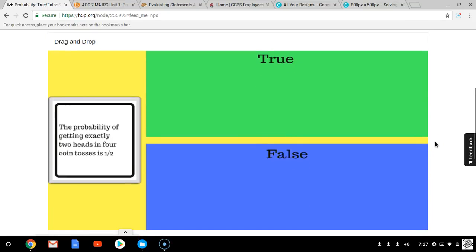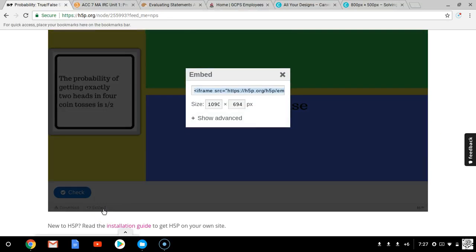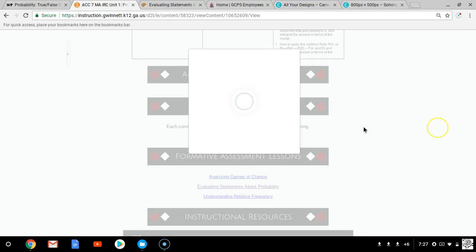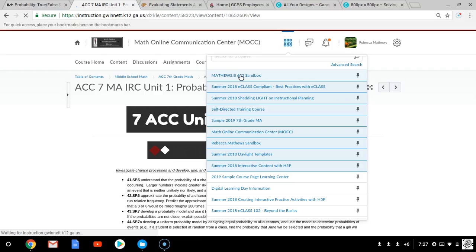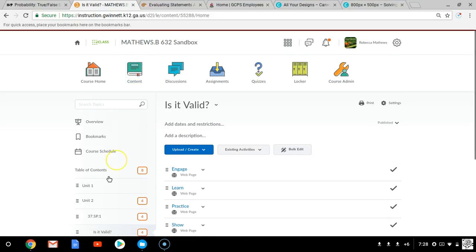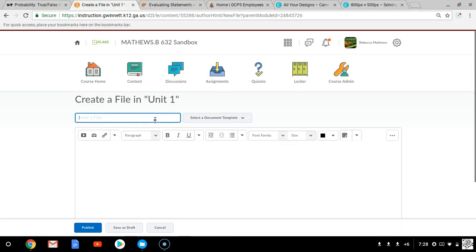Okay. So now I want to get it on my eClass course page. So I'm going to click embed. I'm going to copy this. I'm going to go to my course page, of course, I'm going to add this to. I'm going to click on content. And then this is my part of my unit 1. I'm going to create a file. This is going to be the practice.